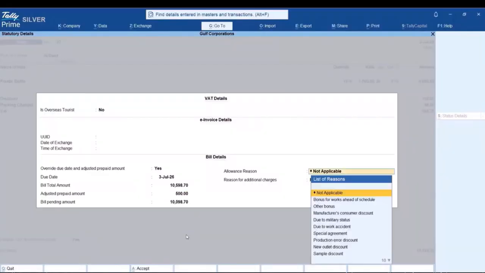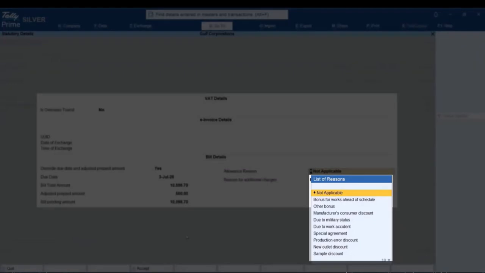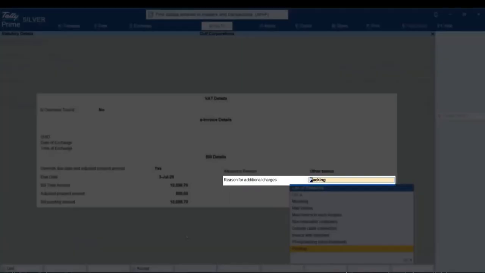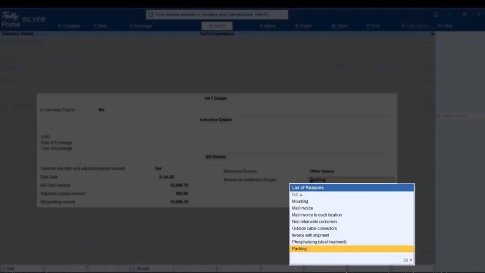If any discount or allowance is applicable, select the appropriate allowance reason from the list of reasons. The selected reason explains why the allowance or discount has been provided and forms part of the e-invoice information. Similarly, if any additional charges are applicable, select the appropriate reason for additional charges from the list of reasons.